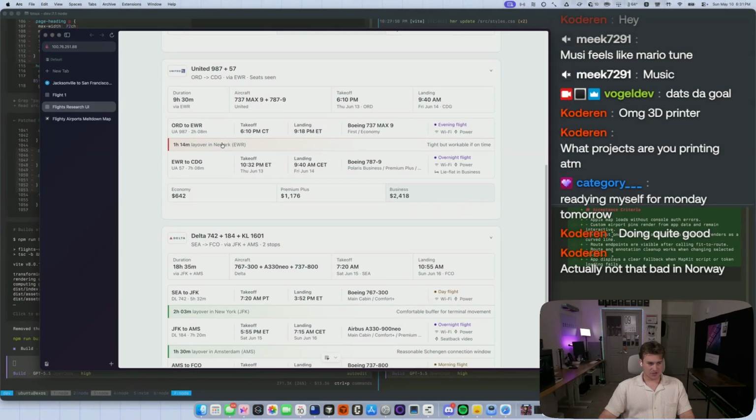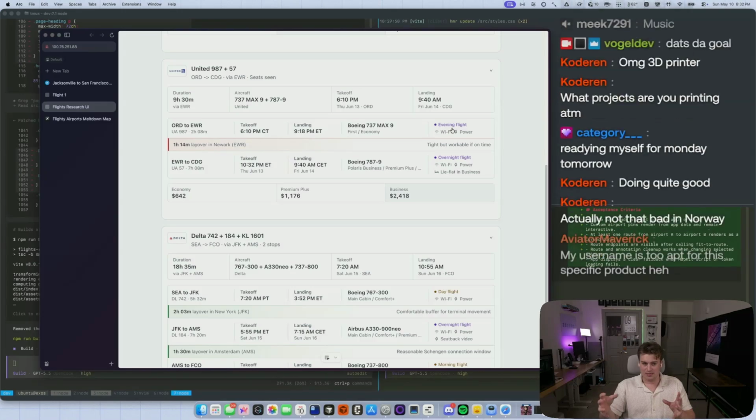If there are two flights, we've got the total duration, we've got the two aircrafts, we've got first takeoff and final landing. We've got the first flight, takeoff, landing, the plane, and then it shows what time the flight is. This is important for me because I hate when I book a flight and it's like, okay, what is most of the flight going to be in? Is it going to be in the morning? Is it going to be in the night? Is it going to be afternoon?